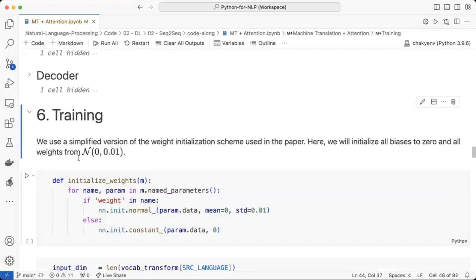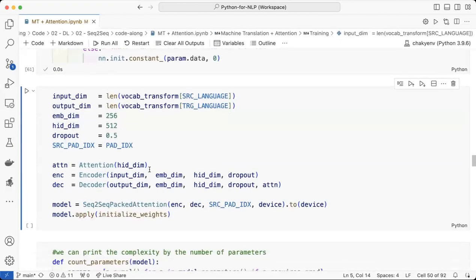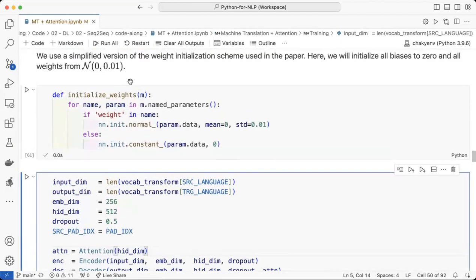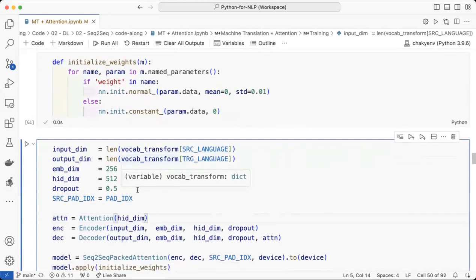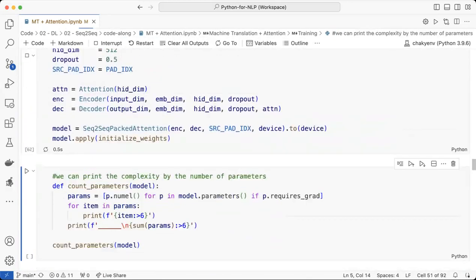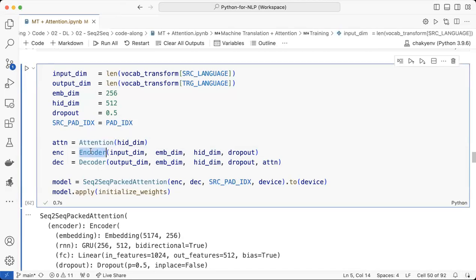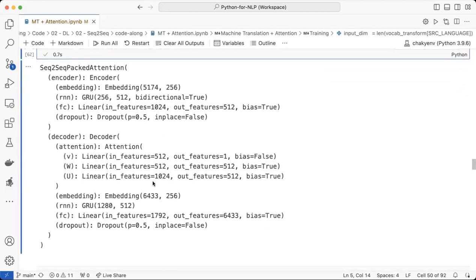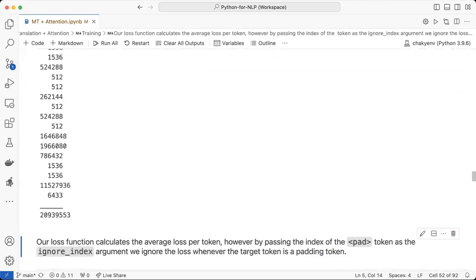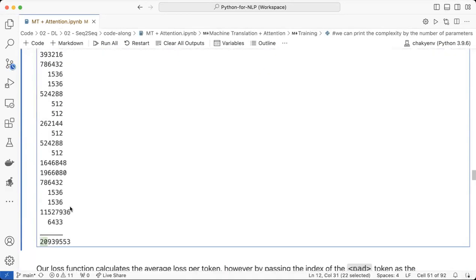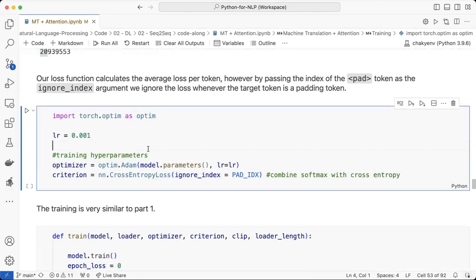Now we can go to the training and start training. So right here I have some weight initialization, and then here I launch my attention module, the encoder and the decoder, and then I plug all of them into the seq2seq. And then finally, of course, I can count the parameters, and this model is roughly 20 million parameters. And then, of course, I specify the optimizer and the criterion.